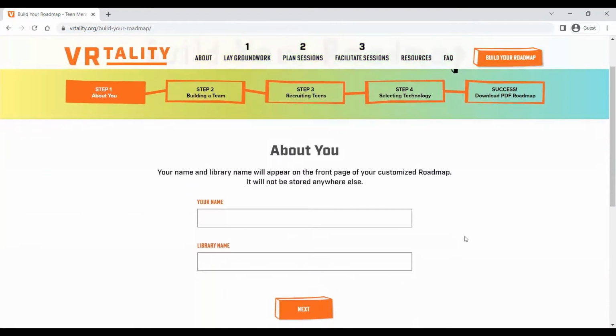First, you can enter your library's information. Don't worry, information is only stored locally and isn't saved by the website.